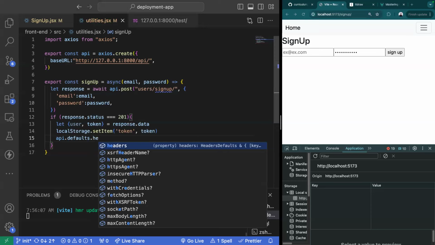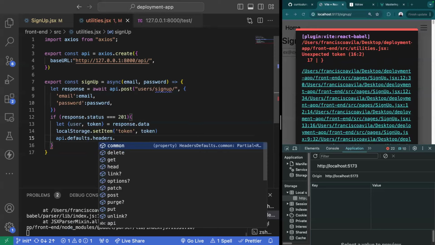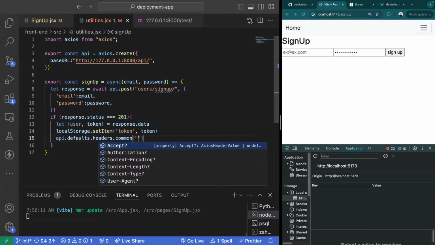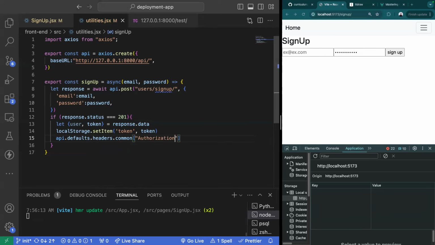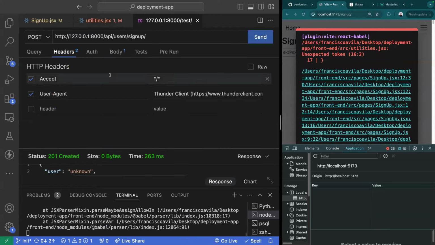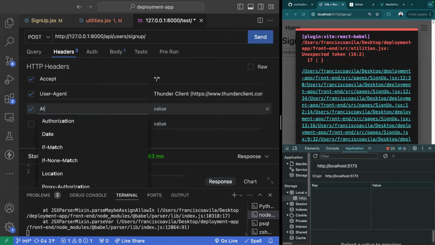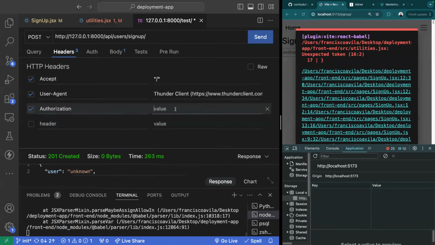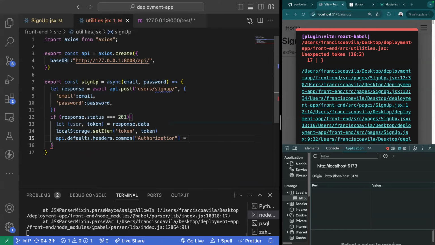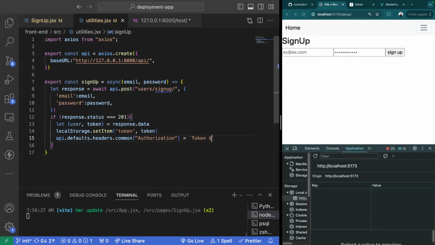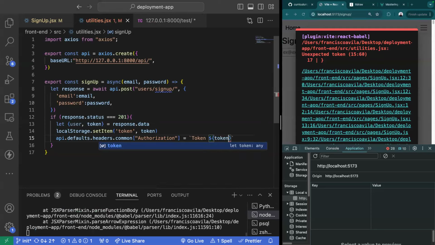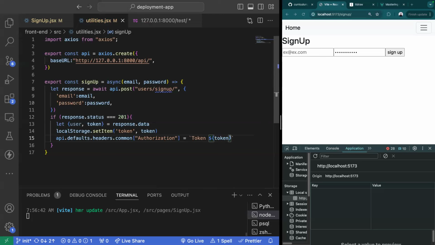Now, the way I do that is I go into defaults. From there, I want to enter headers, and I want to utilize a common header. In this case, a common header would be authorization. And just like I would in Thunder Client, I would add an authorization header. And then here, type in token followed by the token. Well, in utilities JSX, I would then say, hey, I have a token. I'm using string interpolation here to add the value of the token response.